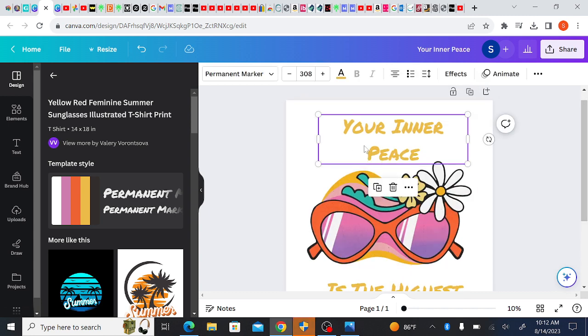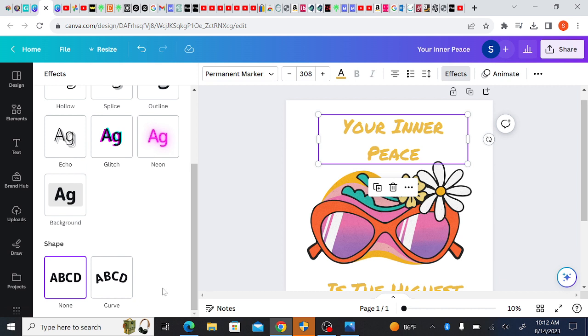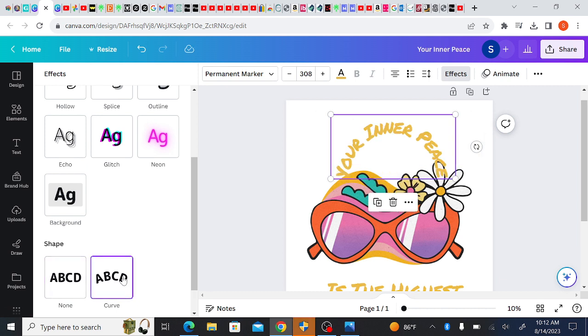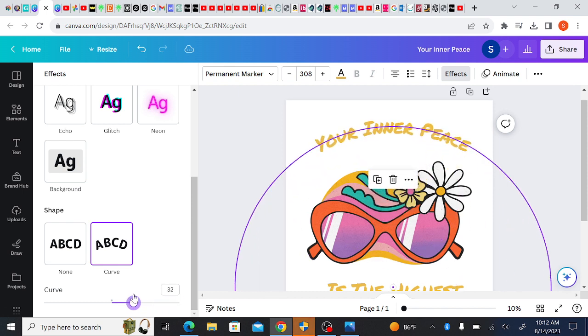So you click, I want to make a curve. So you click on the letters, you click on effects, and you scroll down here to the bottom, and you hit curve. And you change the curve. Although, oops, wrong way.